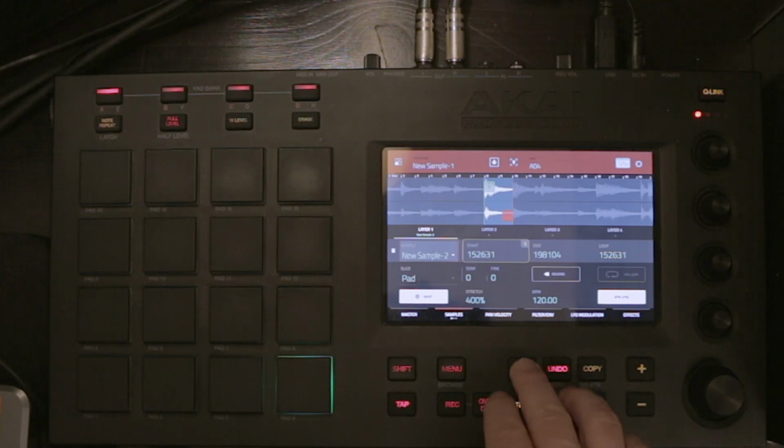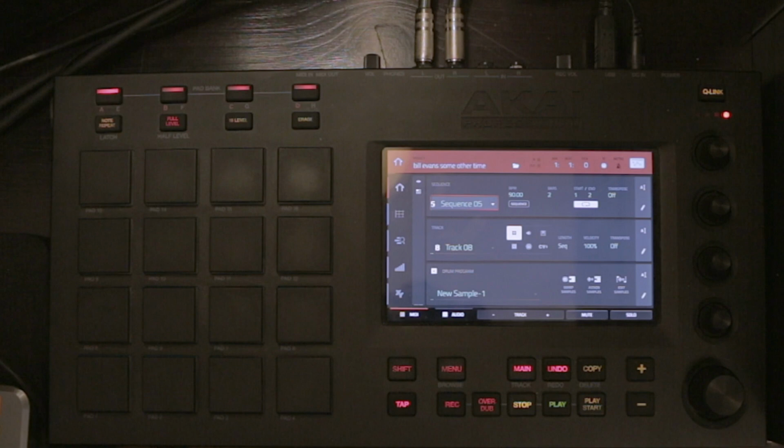Now, the other release that came out with the 2.0.6 is the ability to flatten a pad, and we're going to go and cover that as well. That's a great feature, okay?